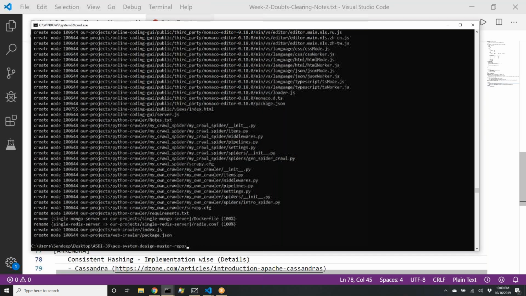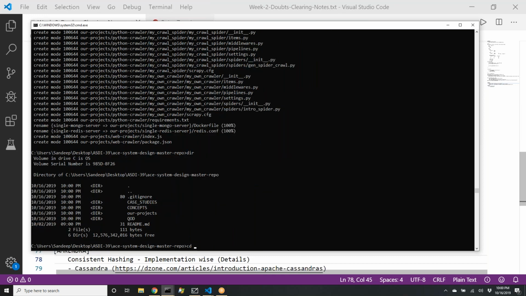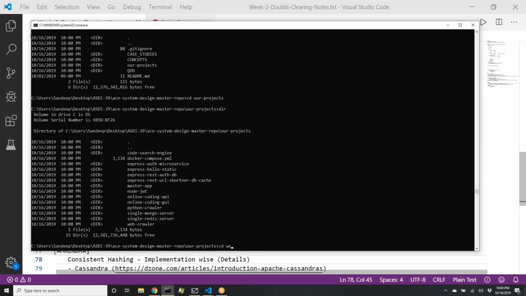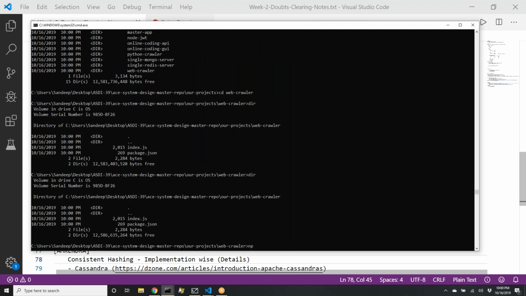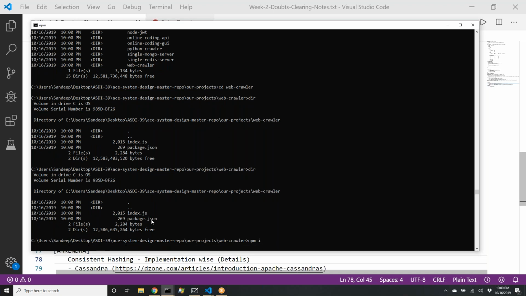Okay, it will take some time. Yeah. Web crawler, not this. Okay, yeah, this is one more thing that if you want, I can show you. I had put up some basic Geeks for Geeks crawler.